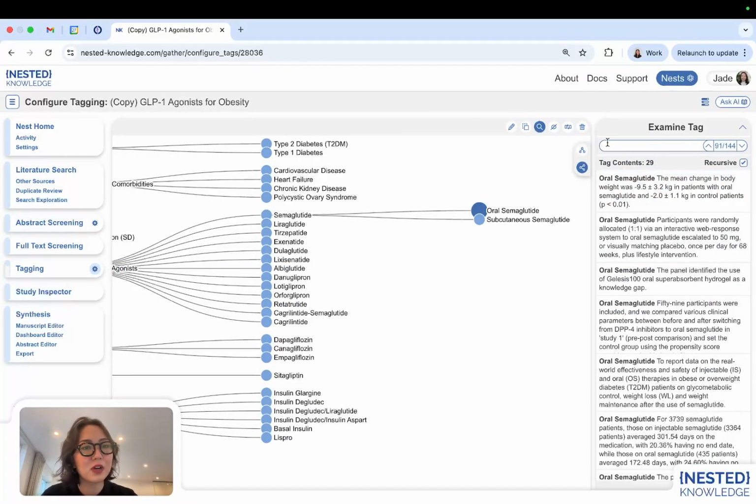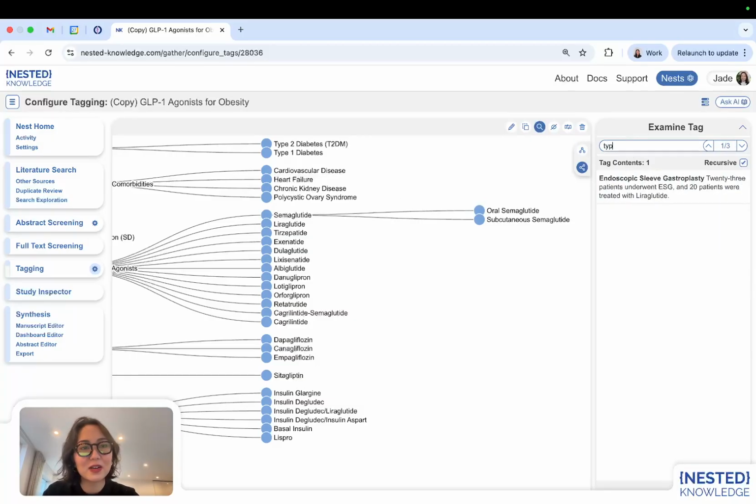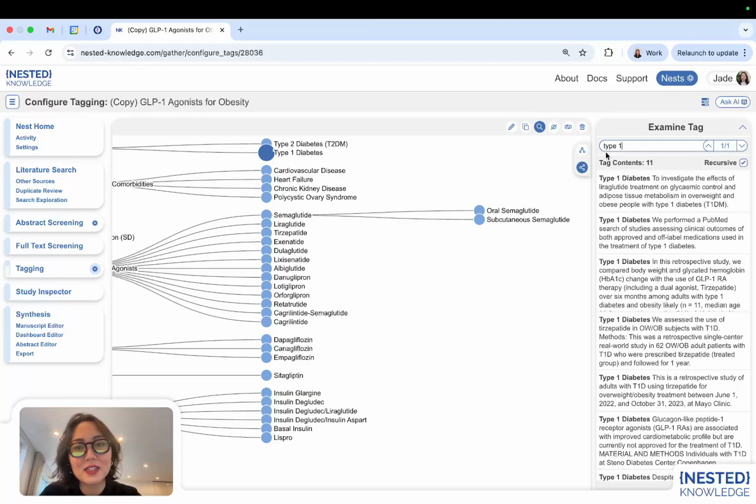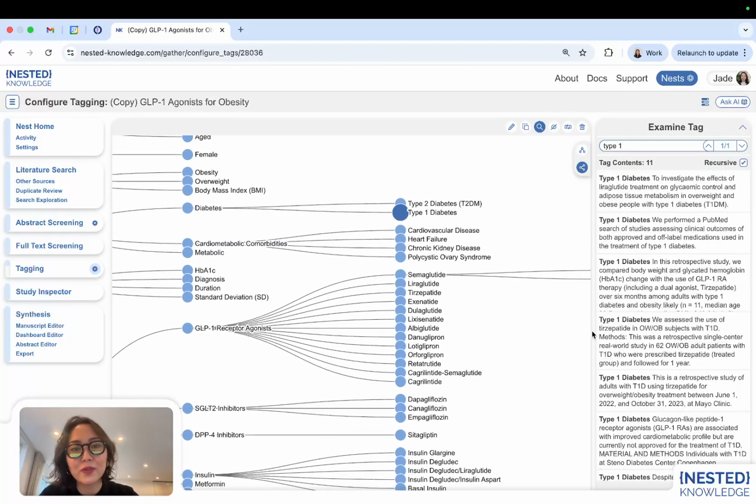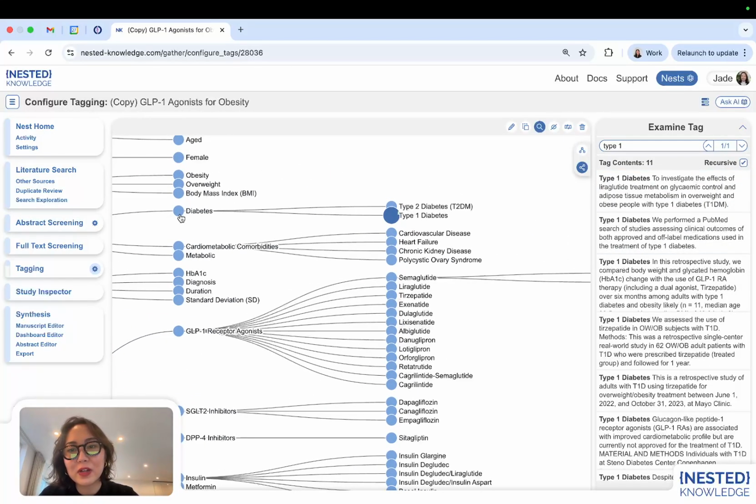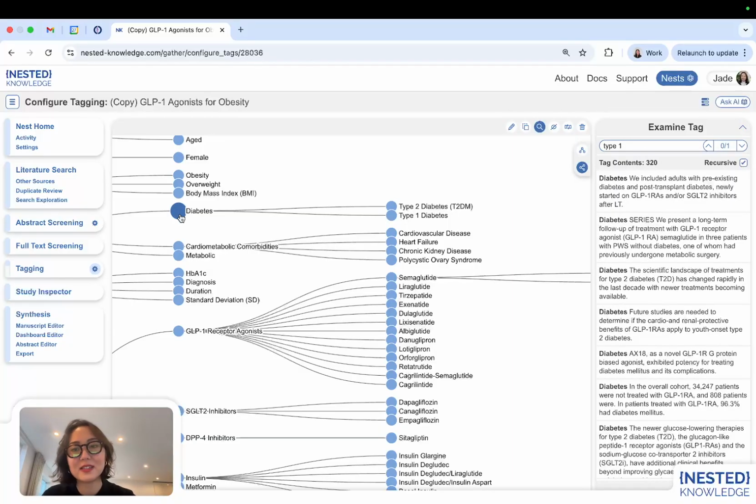You can also type in up here instead of going to search for the tag yourself. So let's say I want to find type 1 diabetes. Great, and so that's automatically found that tag and filtered it to those studies here. Other parts, recursive, as you know from the hierarchy, it refers to a tag and anything beneath it. So if I click diabetes and recursive is checked, then I'm also seeing tags for both type 1 and type 2 diabetes, since they are child tags of diabetes.